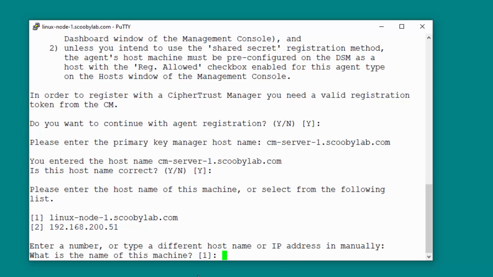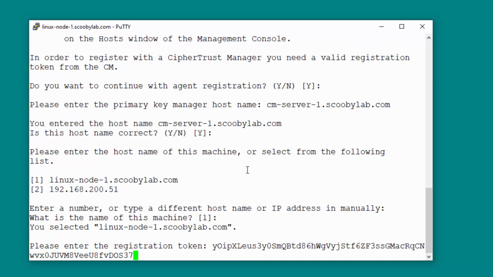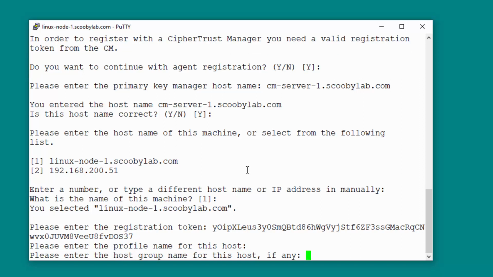And it prompts me for the name of the host I want to register. And I can do it by host name or by IP address. I am going to select number one, which is by the host name. I must provide the registration token. Again, I don't have to provide any information other than the default. I will be assigned a default profile if I do not select one.